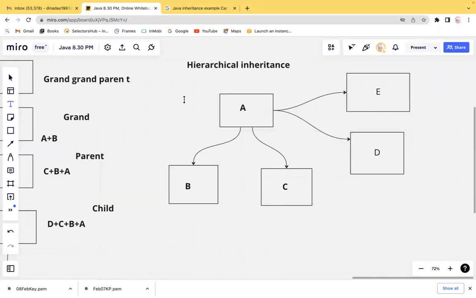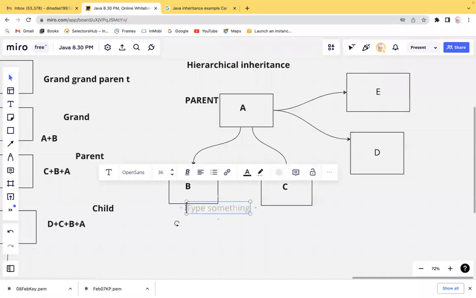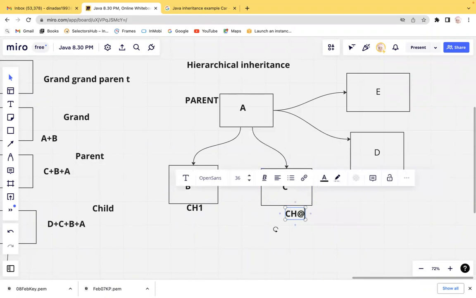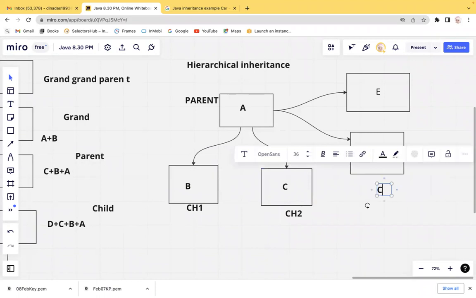Hierarchical means here we have only one parent, but we have many children. Say this is my child number 1, this is my child number 2, and here we have one more child number 3, child number 4. Like that, we can have one parent with multiple children also. So it is called hierarchical inheritance.